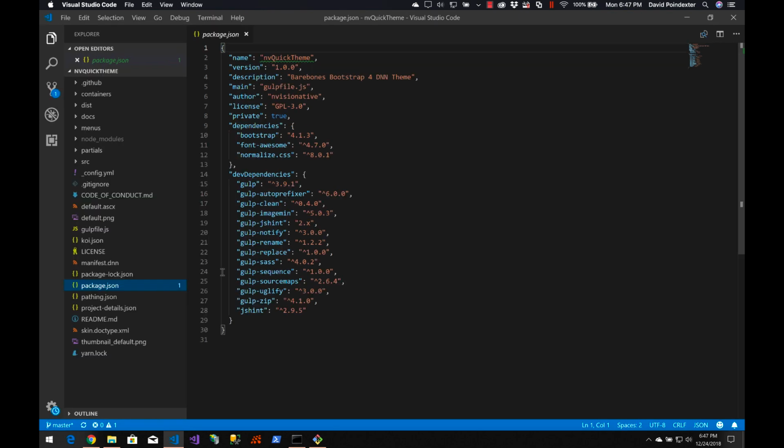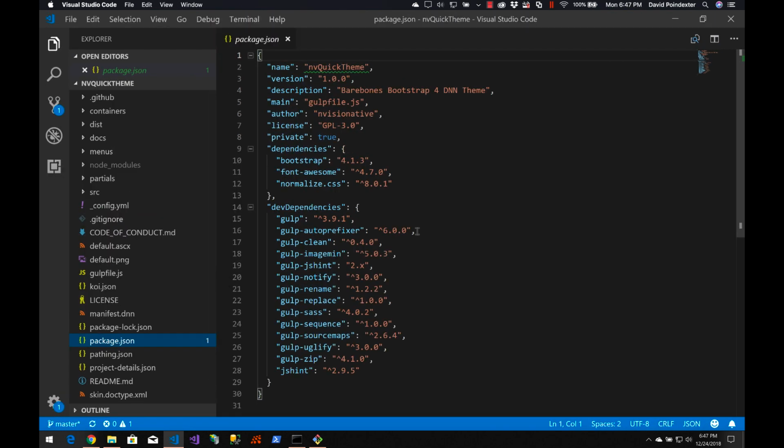I'm going to make this a little bit bigger here on the screen so that you can see it. These are all the dependencies and dev dependencies that we use in the nvQuickTheme project to either make the site look good, which in this case we're using Bootstrap 4.1.3 at the time of this recording, and Font Awesome 4.7.0 at the time of this recording, all right? And normalized CSS. These are the only things that are really going to matter in the end as far as the theme goes. Everything else is our developer dependencies.